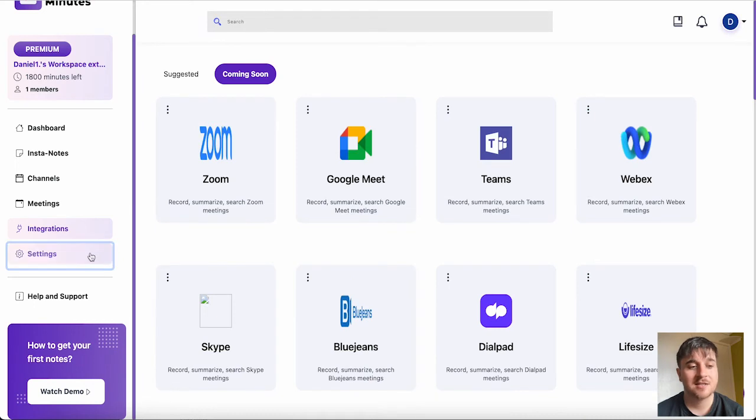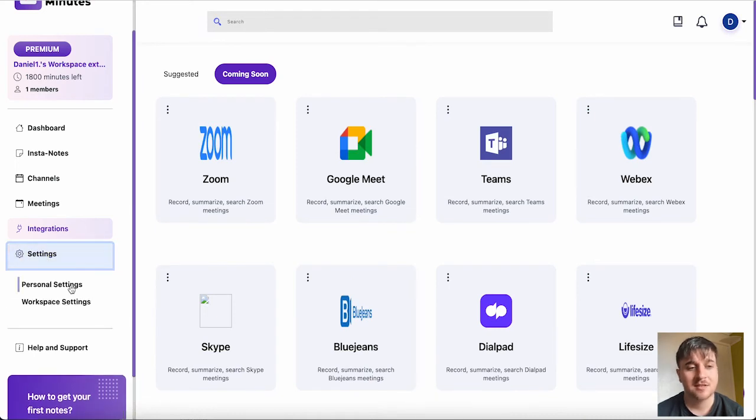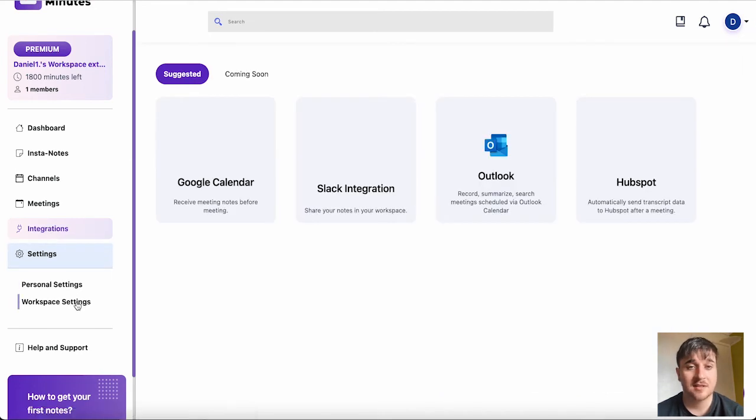We then have a settings tab, which has your personal settings and workspace settings. Personal settings is just your general settings, and with workspace settings, you could add other members of your team to this space. And that's just about everything.